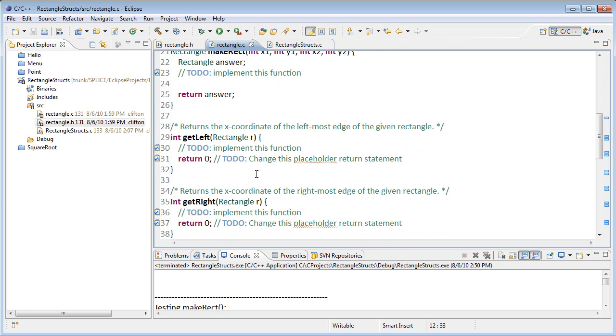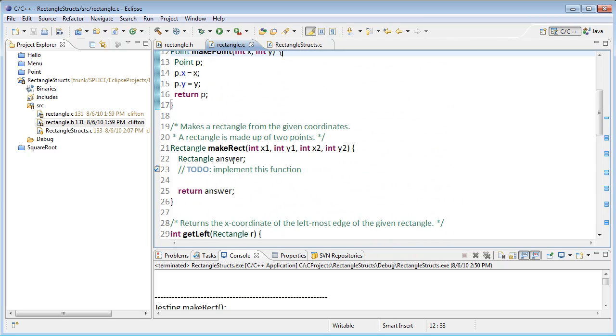And so let's scroll up to the top. The first one I have to implement is make rect. We've got partial code put in here. It says it makes a rectangle from the given coordinates, and it's made up of two points. I've got x1 and y1 and x2 and y2, and I've made a rectangle there.